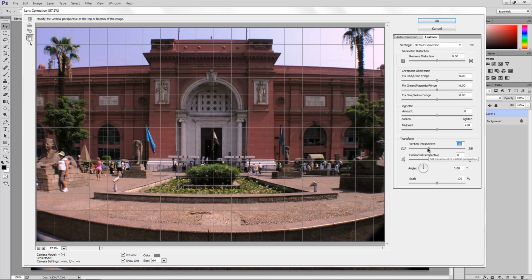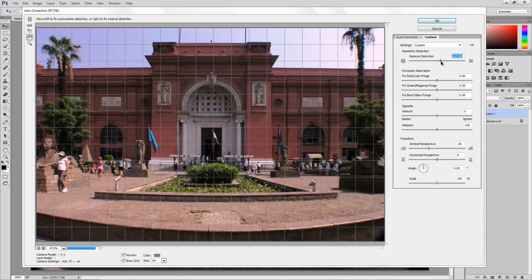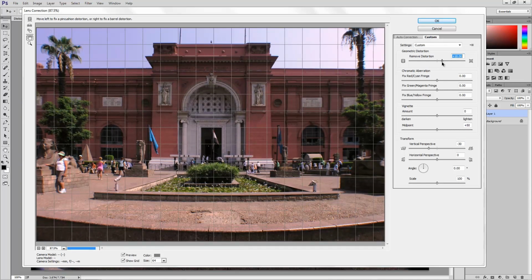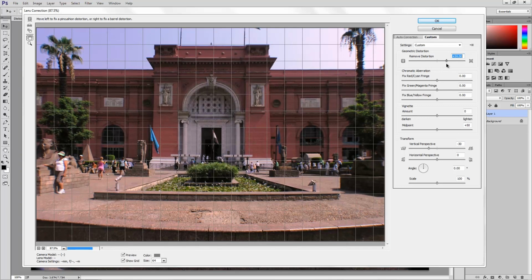Okay, it's looking good at about -30, so I'll keep that there. Now I'll go up to the top and use this slider called Remove Distortion. I'm going to slide this to the right while focusing on this curved roof here. What this is doing is actually puckering the image from the middle, sort of pulling the center sides in while pushing the edges out.